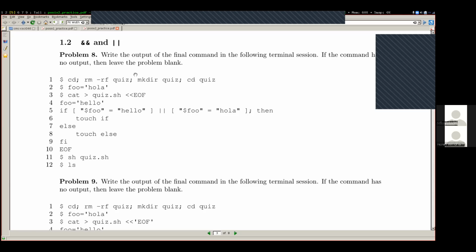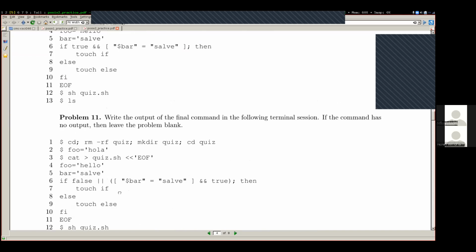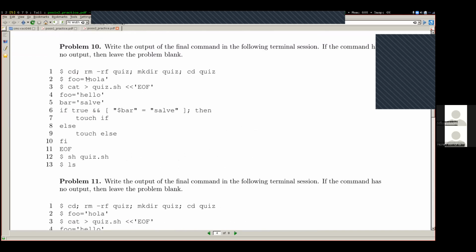So in this section 1.2, again, the main takeaway here: this is the and symbol, this is the or symbol, and if you have multiple conditions, you put each condition inside of its own set of square brackets. Coming down here, problem 10, it's introducing this new sort of command, condition-ish looking thing right here, true and false.